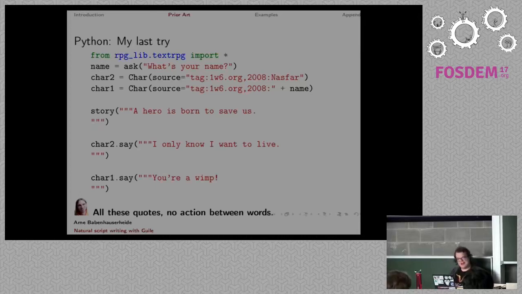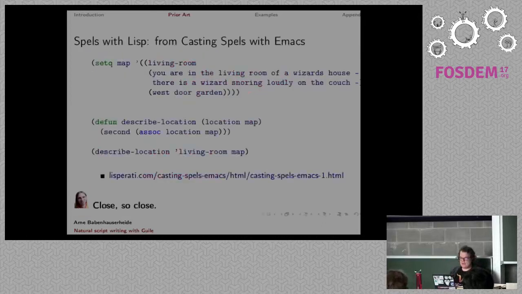Okay. All right, so what's next? Spells with Lisp. I don't know if anybody's ever seen this. There's this fun article about casting spells with Lisp. There's also a book that came out called Land of Lisp that includes it as well. And it's got a little text adventure that you write inside of Lisp. You see, Lisp and text adventures, another connection. But it looks very not natural, right?